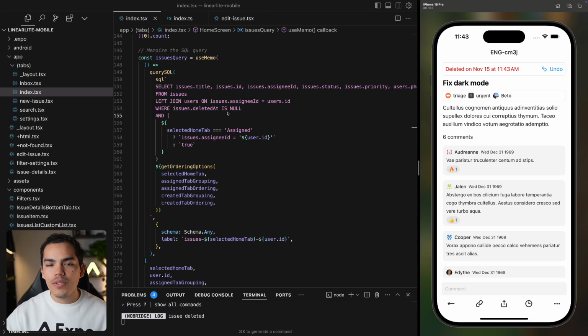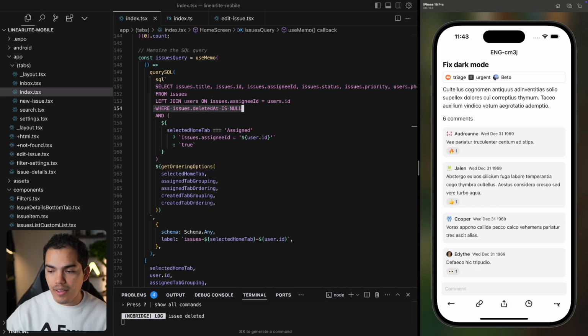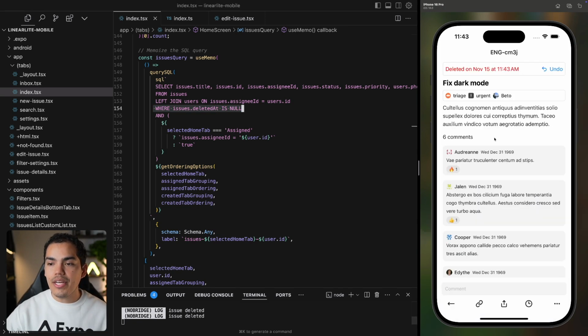So that means that I won't see this issue in my home screen, but the issue still exists. The only difference is that it's deleted. And maybe I did that by accident, so I can undo and delete again. So this is great. And we can still have this issue in memory for a long period of time, and then maybe a year later now delete it.